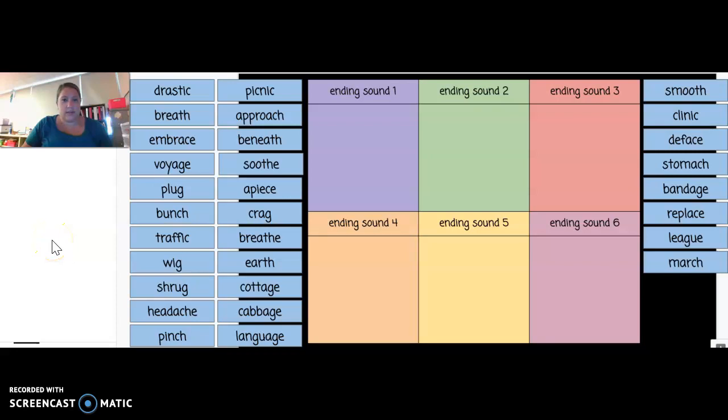For today's word study lesson, you will need to sign on to Schoology. Once you find the page that looks like mine, you will be clicking and dragging boxes depending on their ending sound. There are 6 ending sounds listed within these 30 words.